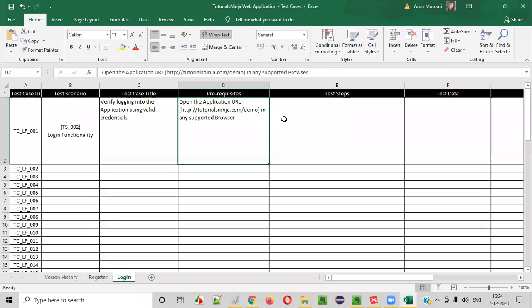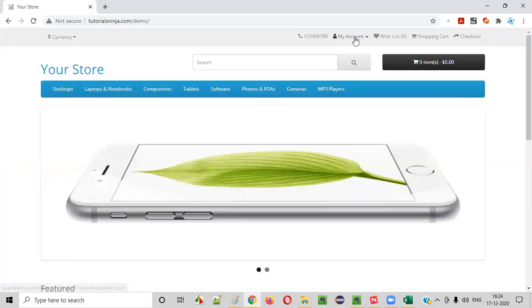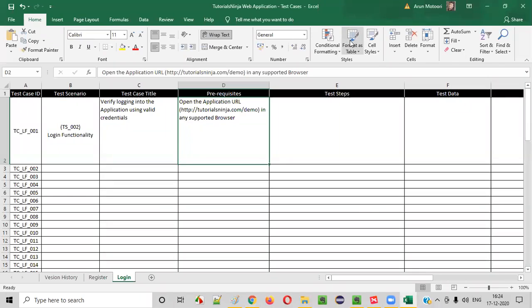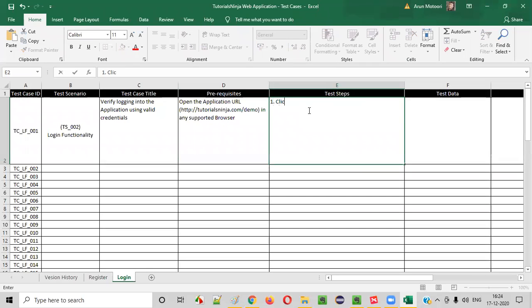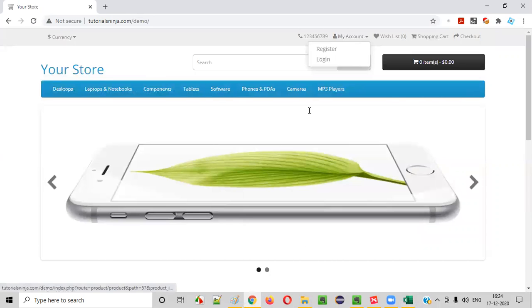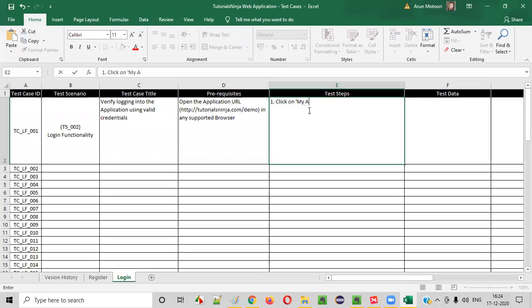Now the next step is we need to go to the login page. For that, I'll write the steps like this. We need to first click on My Account. Here I'll write the steps. Hoping that you got some idea on how to create the test case in the register functionality in the previous session, I will go a bit faster compared to the previous session. Click on My Account drop menu, Alt Enter.